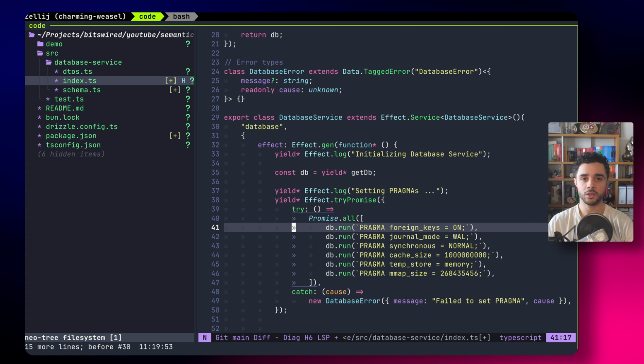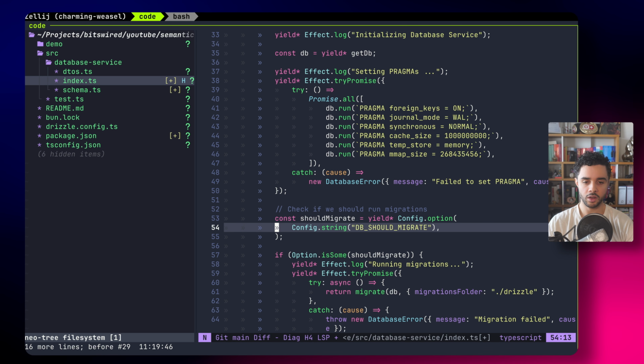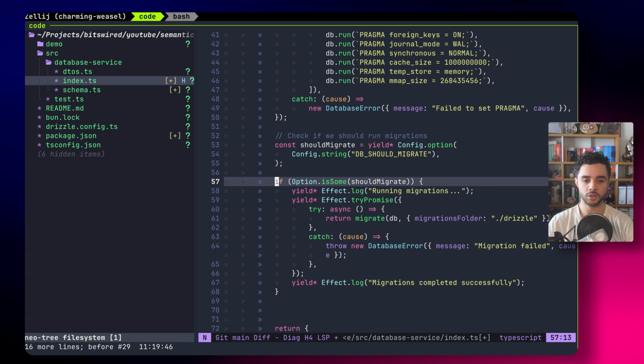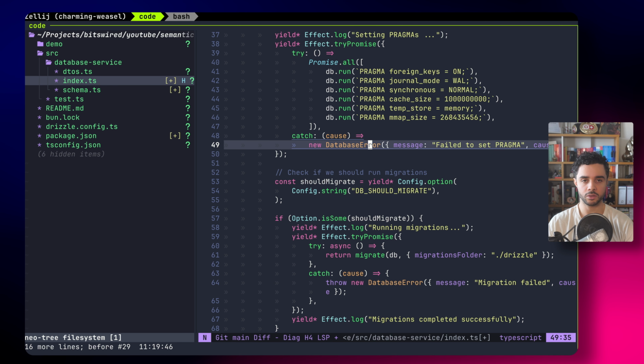Then the next step is to migrate the database if we need to. So I like to have in the environment variables a config called shouldMigrate. And if it's true, then we use the migrator from Drizzle to run the migration. So again, here we use tryPromise, we migrate, and as you can see, we catch any error and we wrap it into our DatabaseError. It's the same here for the pragma statements.